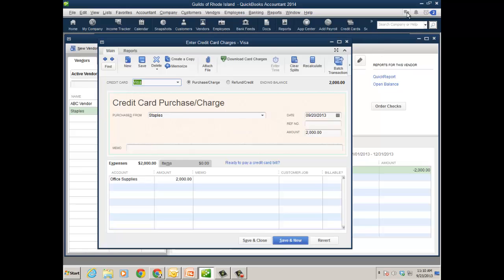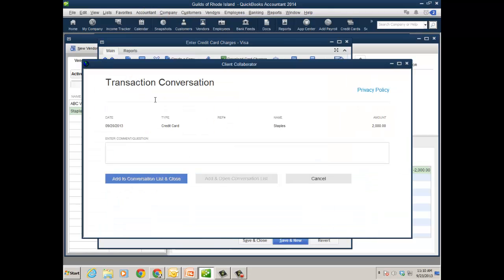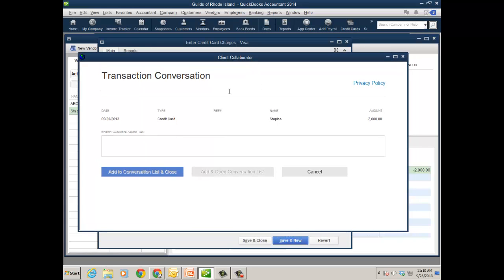You can either click the Ask Client icon in the upper right, or under the Accountant menu, click on Ask Client About Transaction. The transaction conversation comes up. For this particular transaction, it shows the date, the type, the reference number if you have one, the name, and the amount. I'm going to ask, what was this purchase for? Then add it to the conversation list and close that.